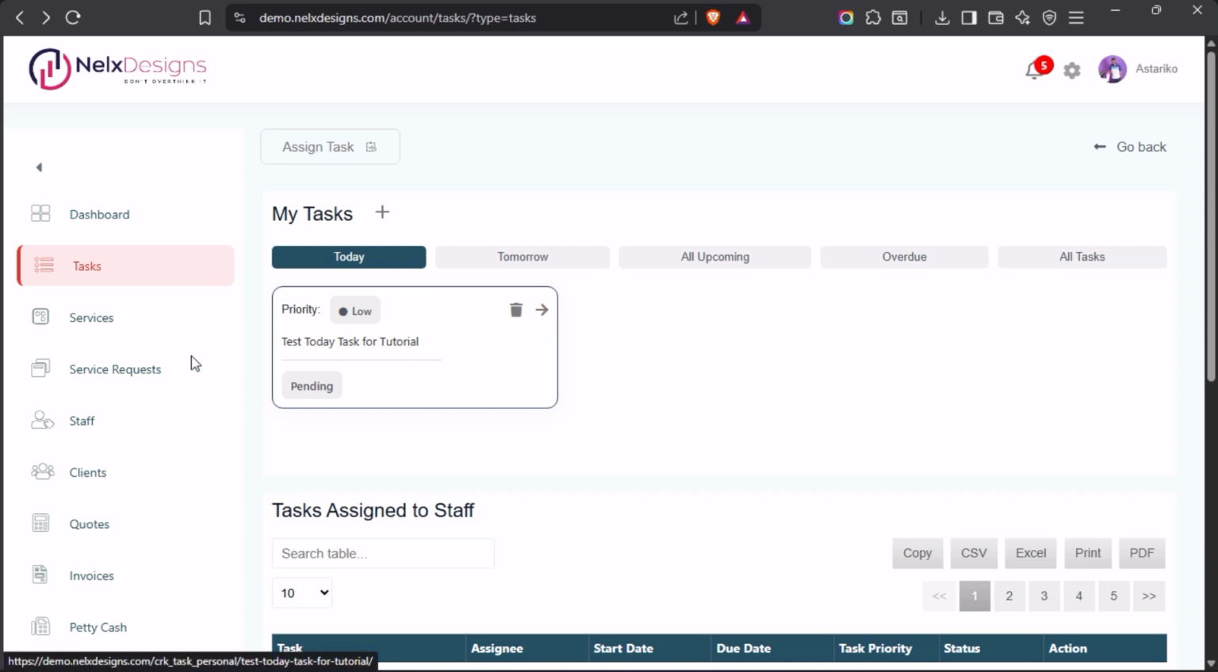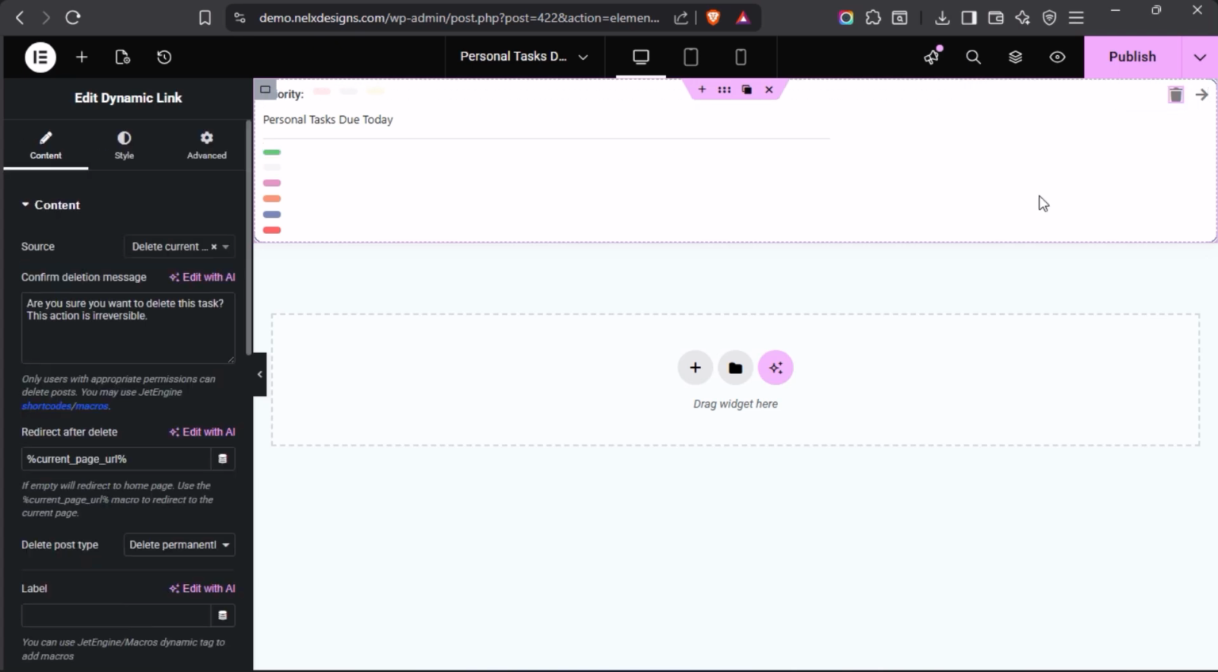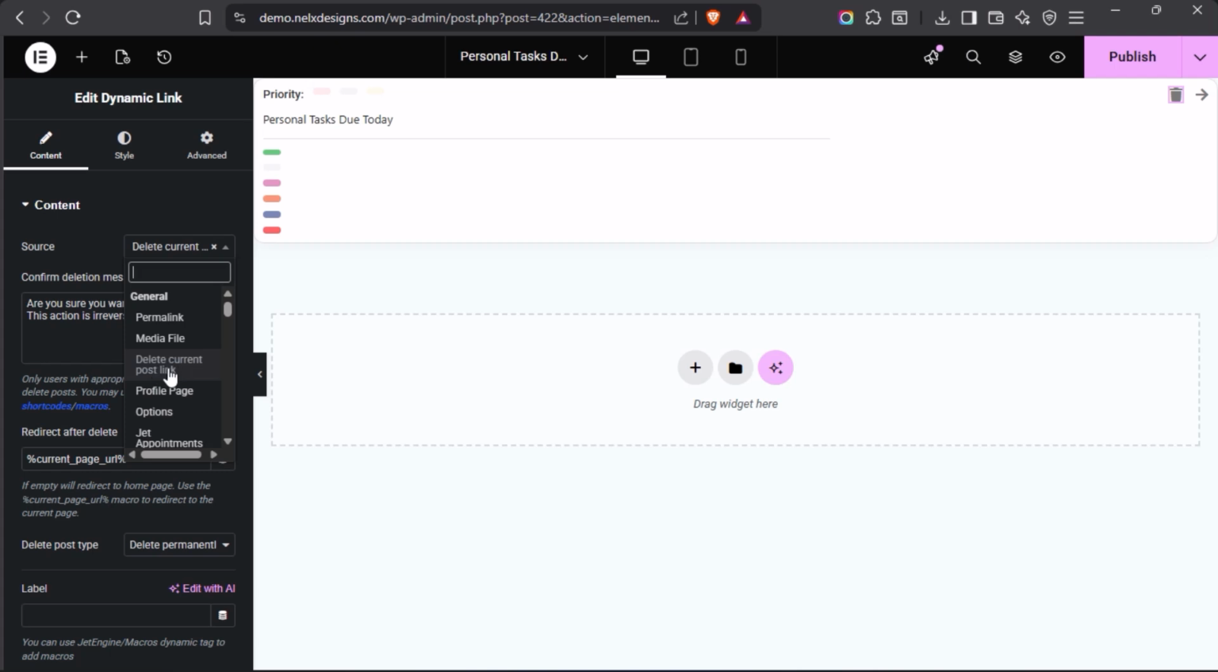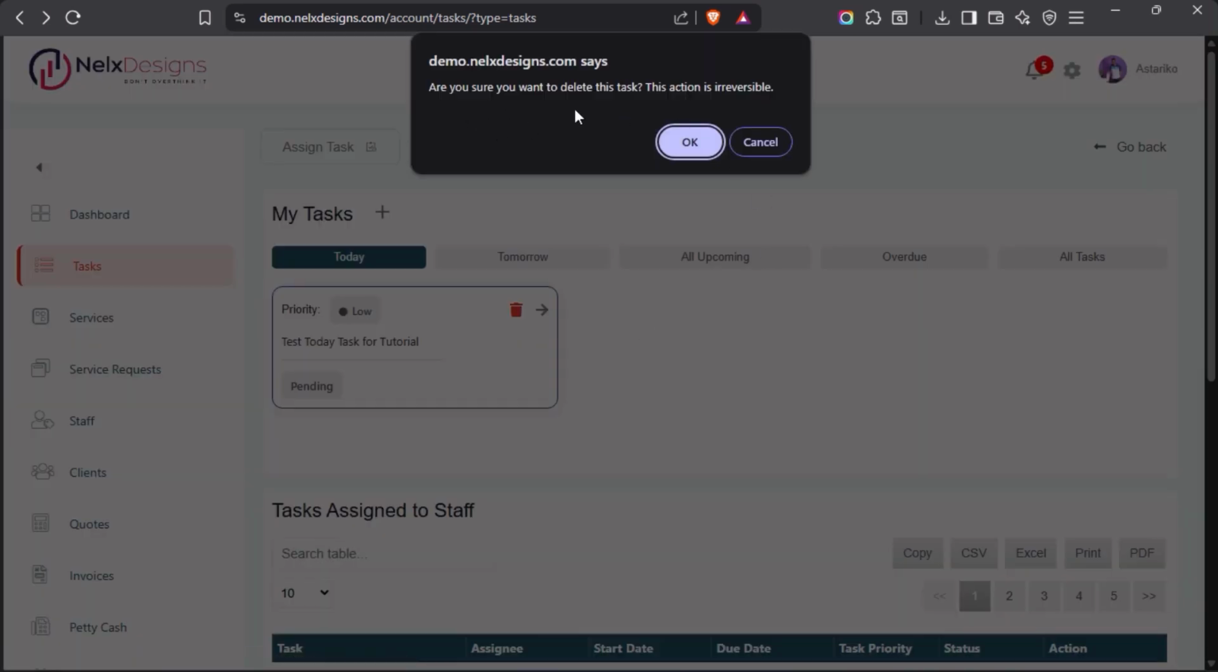Now the next two things, the first one here, this is a delete icon, and that is a dynamic link. What you need to do is drop in a dynamic link from the elements widget. Then source should be delete current post link. Delete current post link. I hope that is clear. Then you can write whatever you want to write here. That is what the user will see when they hit delete. Are you sure you want to delete this task?